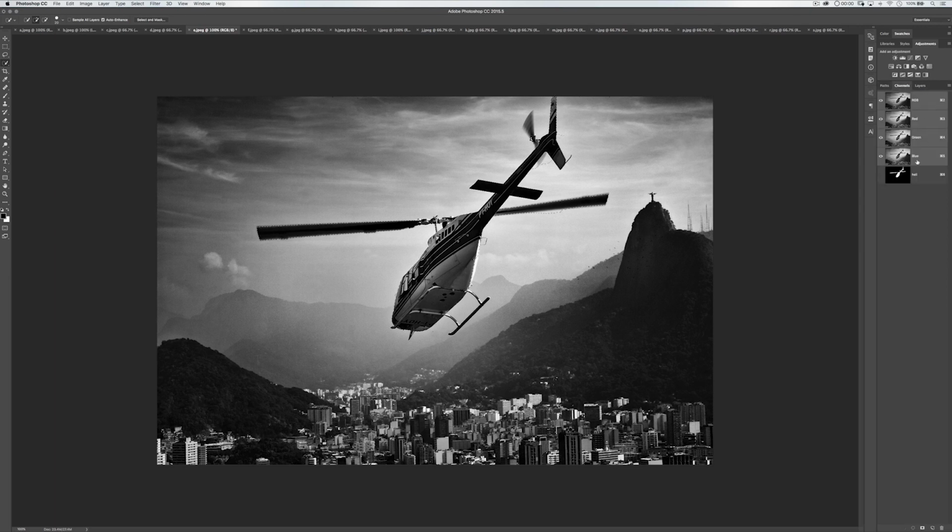And if we go over to our Channels panel, there it is. The selection has been saved. And again, just like with the Paths panel, just Command or Control click on that channel to load the selection, or you can always go Select and choose Load Selection, and then choose the channel which you want to load. In this case, we just have one that we've created, and it's heli. Great. Hit OK, and it loads the selection.